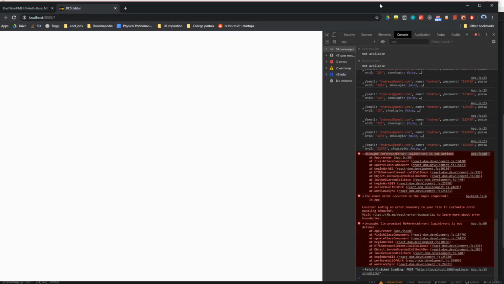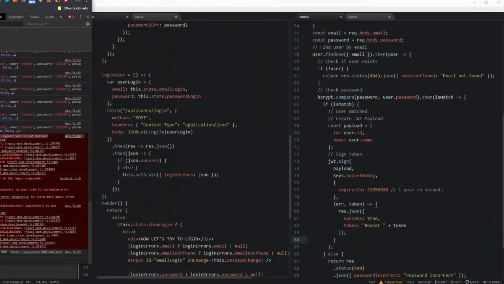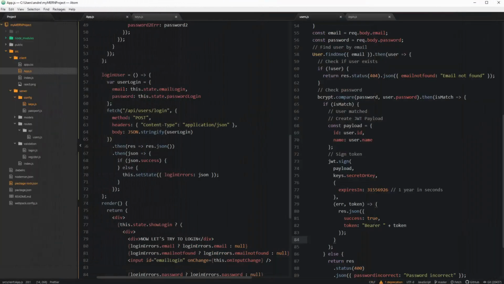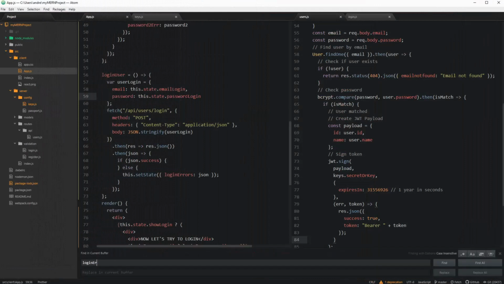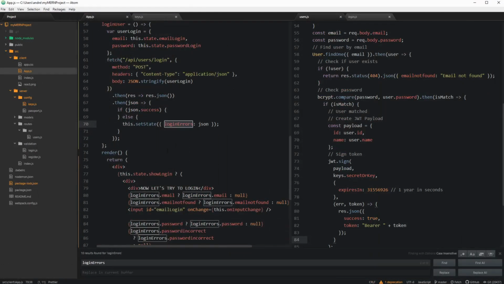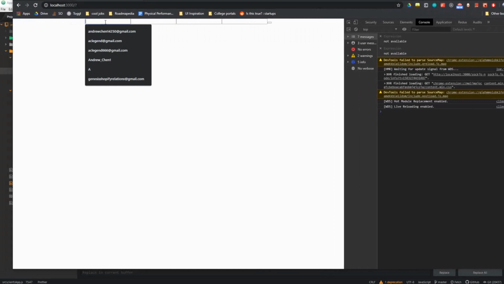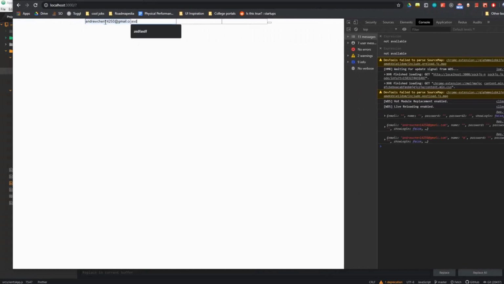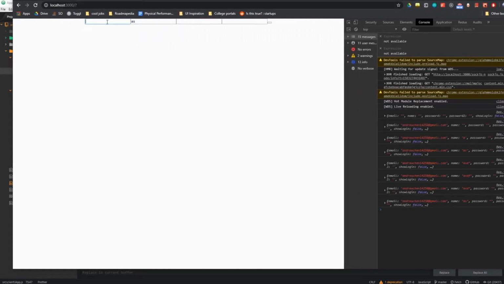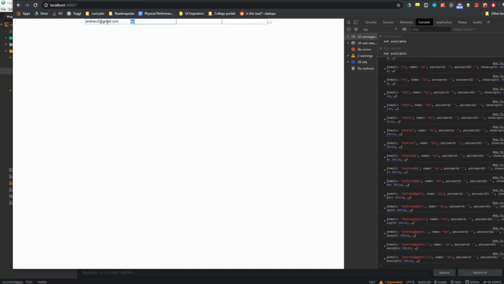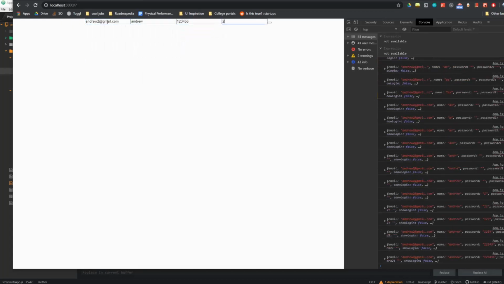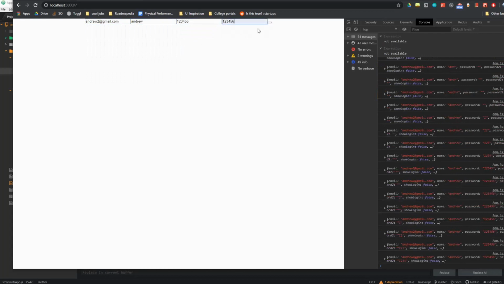Login errors is not defined. We need to go back and work on that. Okay, we can just do const login errors equals this.state.login errors. What sucks though is that we do have to re-enter our form again. My apologies. I already used that one. Andrew2@gmail.com. Andrew123456123456.